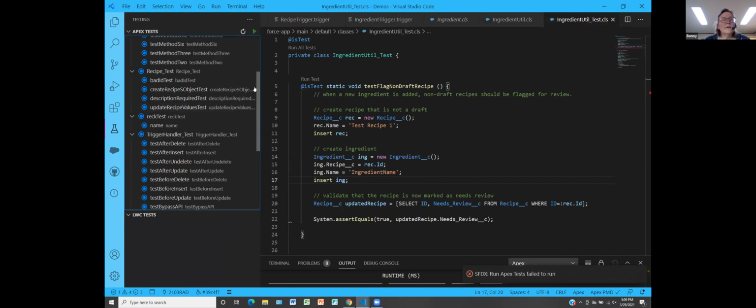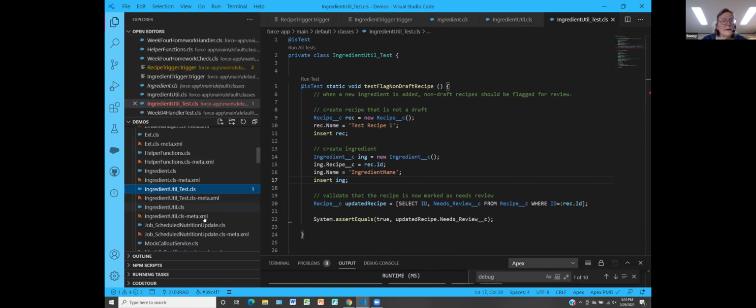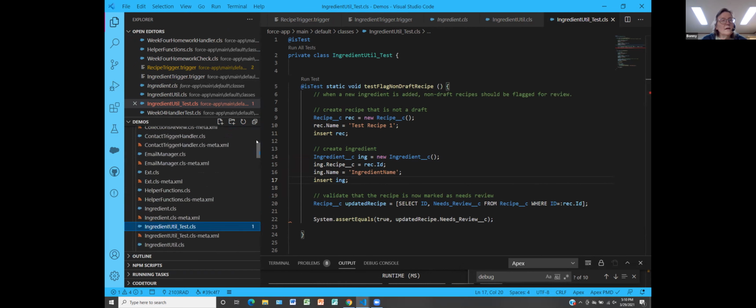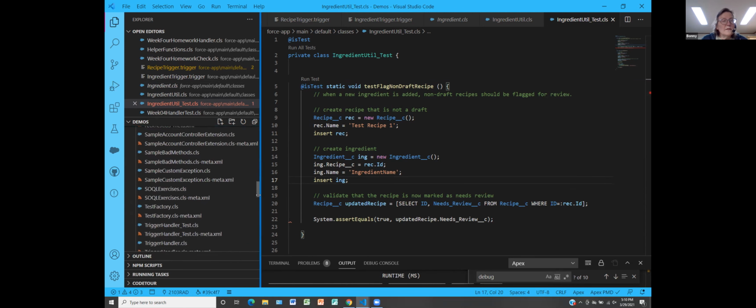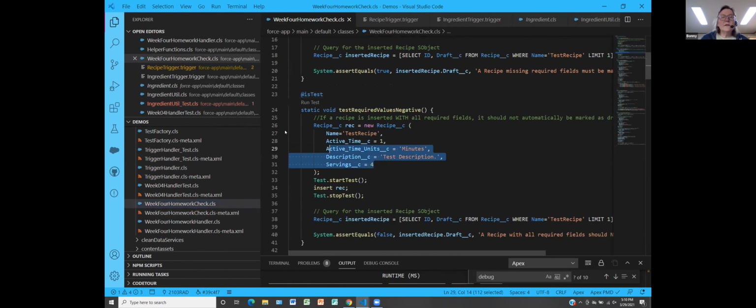No, it failed. If I come over here, test flag non-draft recipe failed. So probably it didn't pass because I really need to pass in more values. And luckily, I've got values that work in another class over here. That is my week 4 homework check, which is creating a complete recipe. So let's try this one.